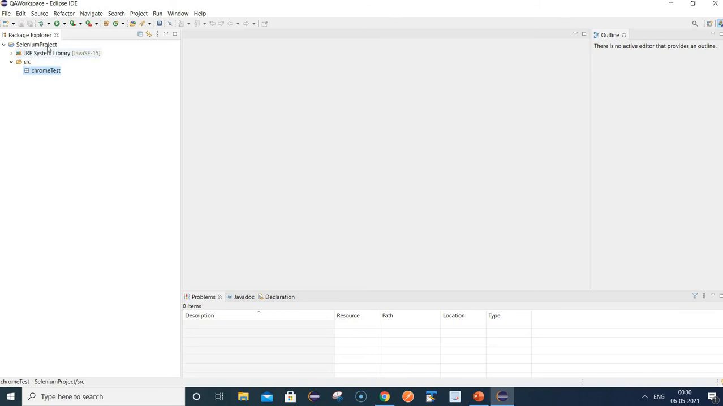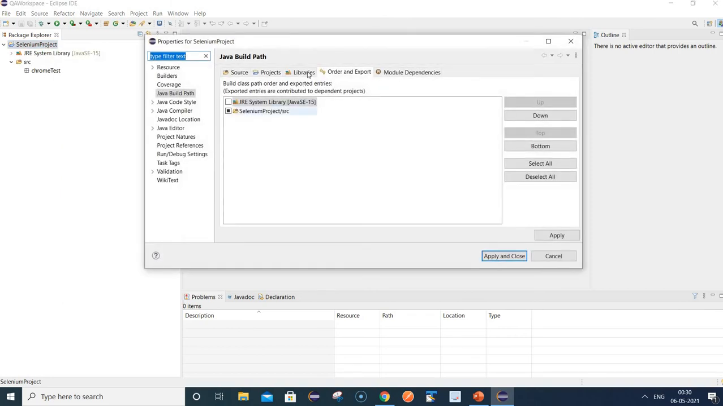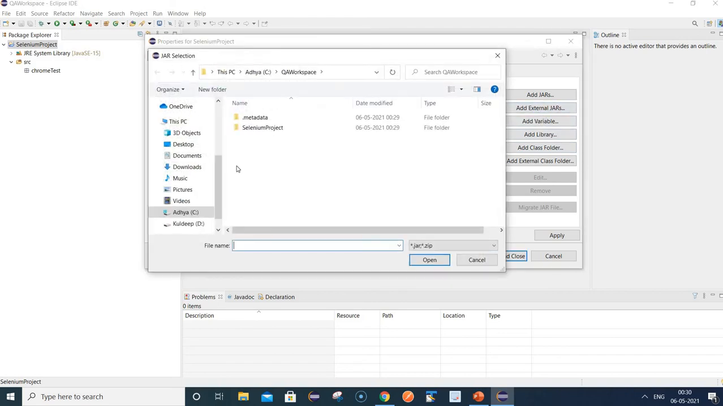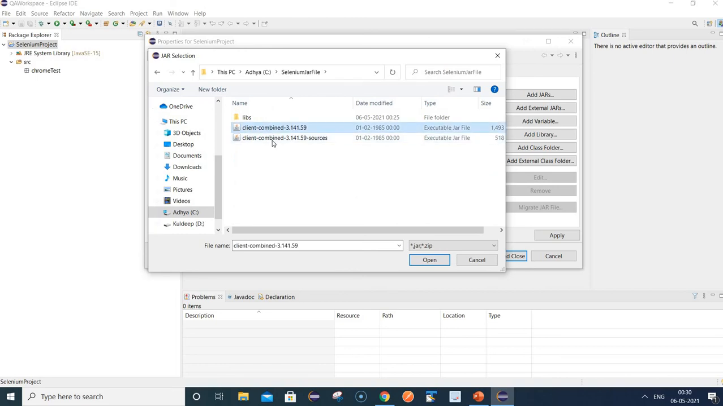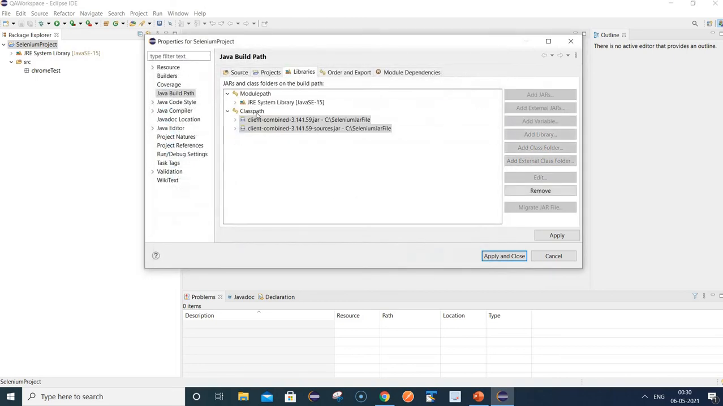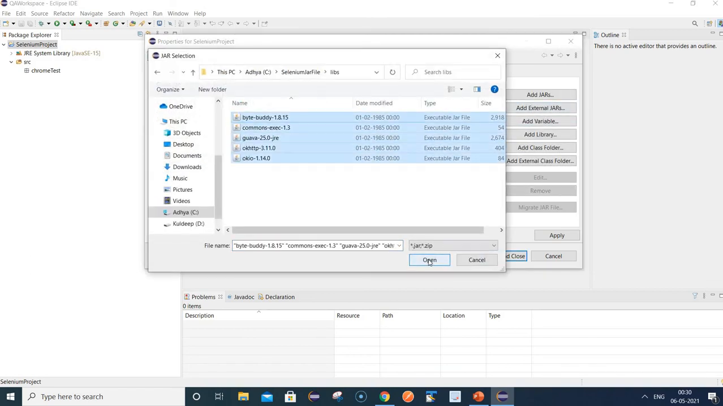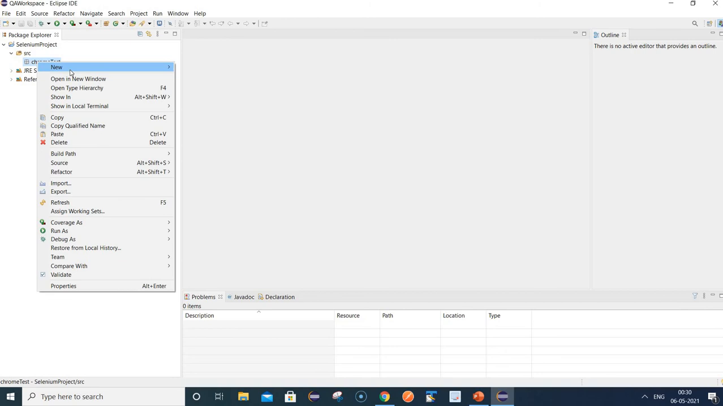But before that, what you need to do is configure the build path. Go to this libraries section, select this class path, and add the jar files which we have kept inside the Selenium jar file folder. So make sure that you are selecting all the jar files. So these two are selected. Now I will go to the libs folder and select again and simply apply and close. And this is the Chrome test package I have created.